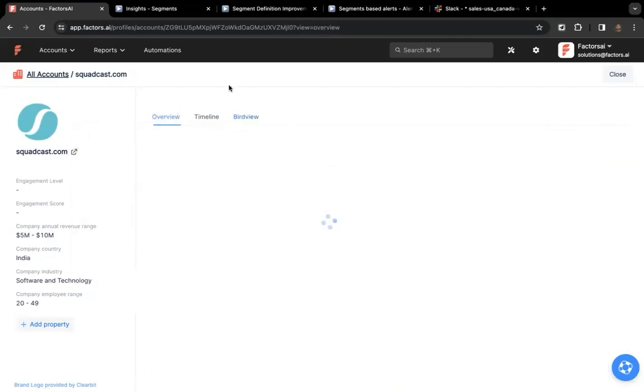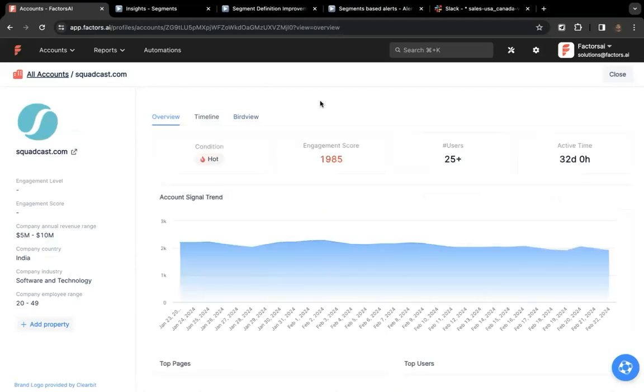Now, to help you understand their engagement at a more aggregate level, you can look at the overview screen. On this screen, what you get is their engagement level, which is the exact level that we were just looking at outside, their score, the total number of users that have come in from this particular company, and the total active time they have spent.